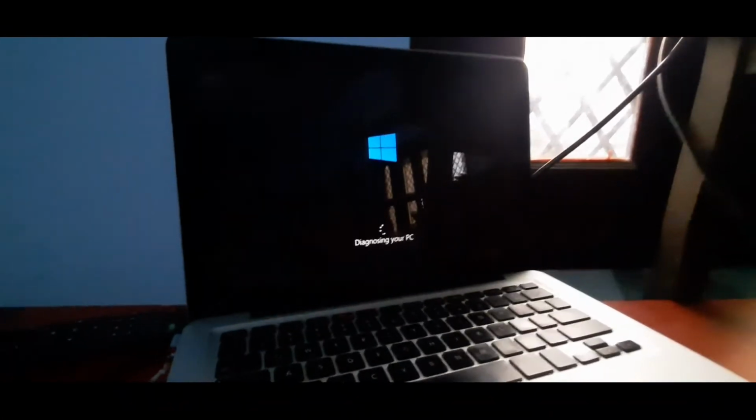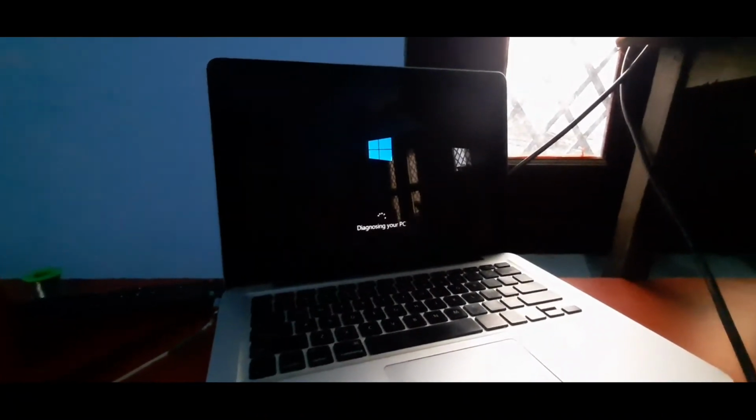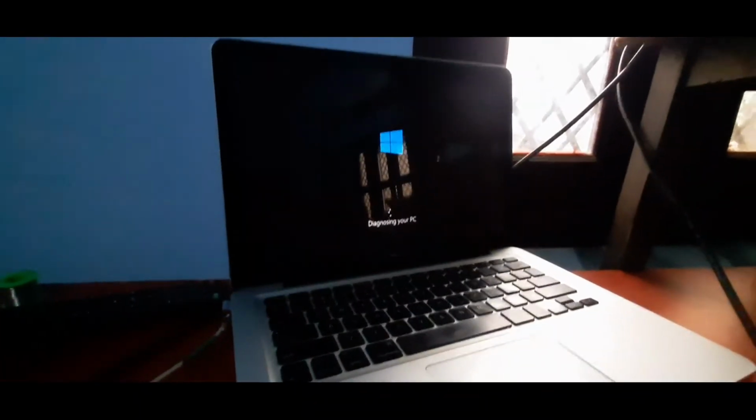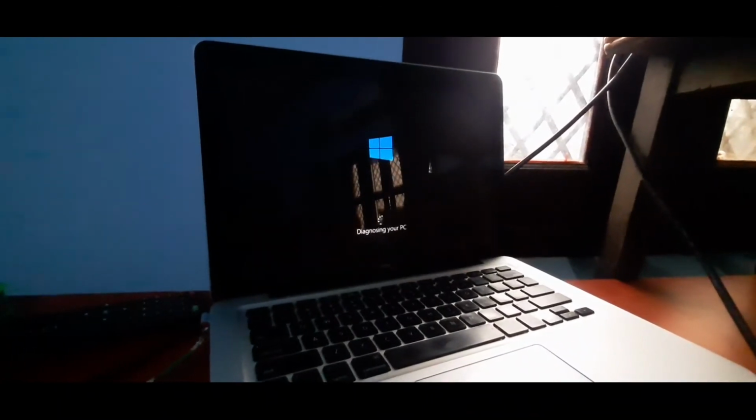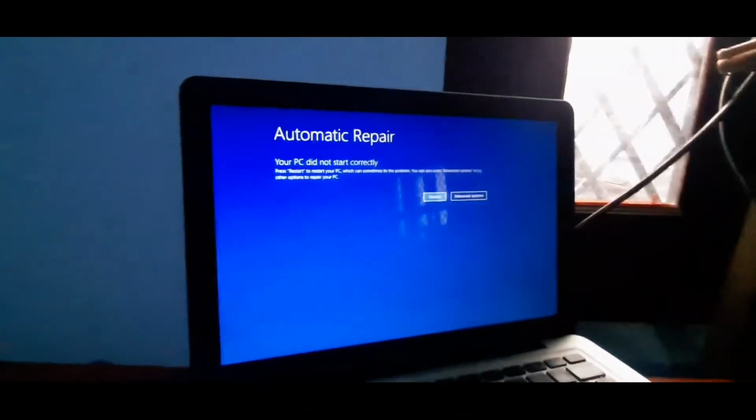It will take a minute or so. Okay, it's coming. So it will give you a lot of options, like reset this PC and booting into safe mode. Now it's diagnosing. Okay, now you'll reach here: automatic repair, restart, and advanced options.